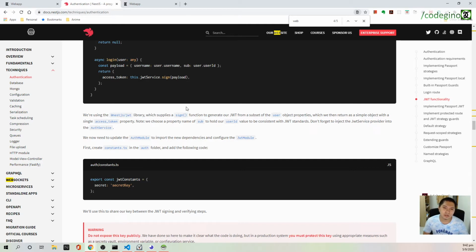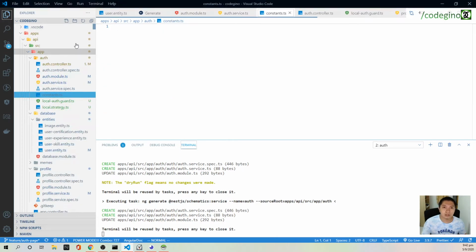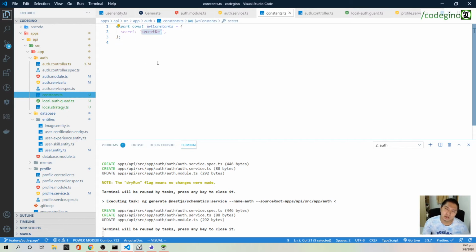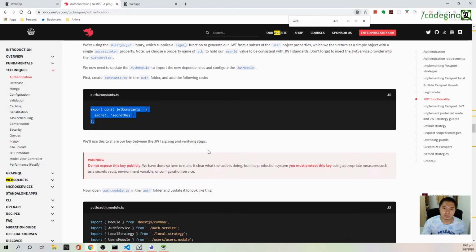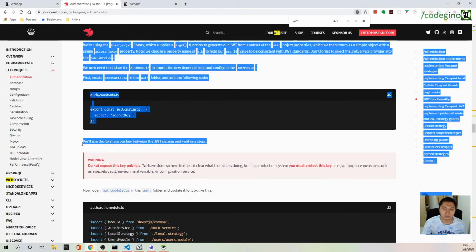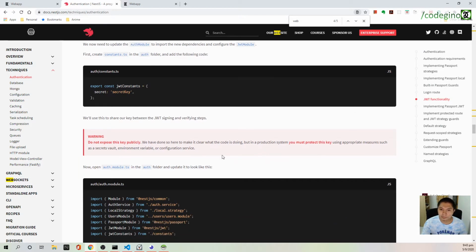We now need to update the auth module to import the new dependencies and configure the JWT module. First, create the constants in the auth folder. Okay, constants, done. Copy paste, done. So this secret key, I think, will be used to sign the JWT during creation. Yeah, I should read it first. Anyway, do not expose this. Okay, noted. We already know that.